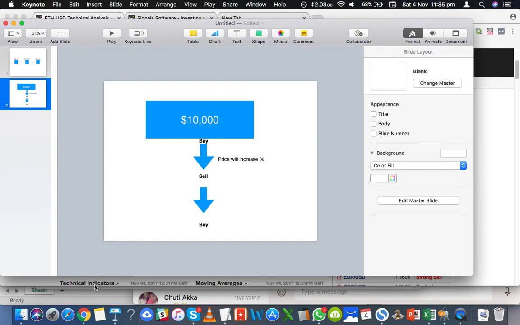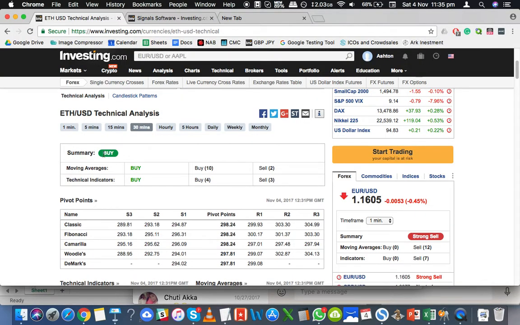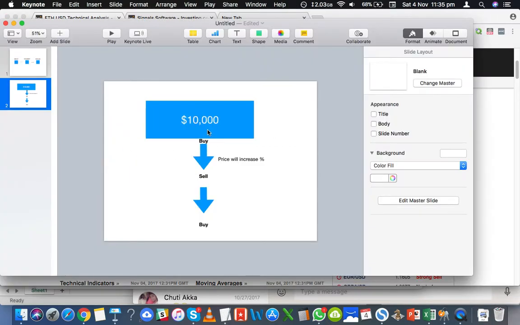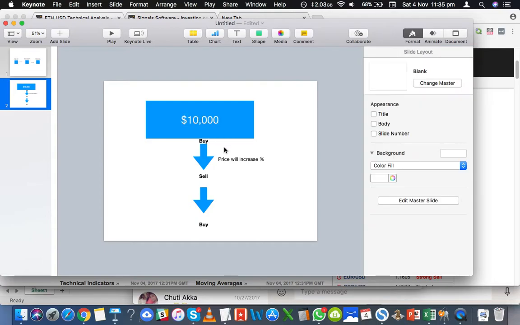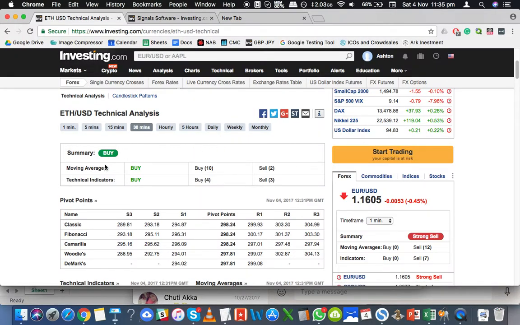So when you get the signal saying buy from the database, the program is going to execute this $10,000 and buy it, and then just wait. What's going to happen is, if you wait 10 minutes, this buy signal is going to change. Now it's strong buy.